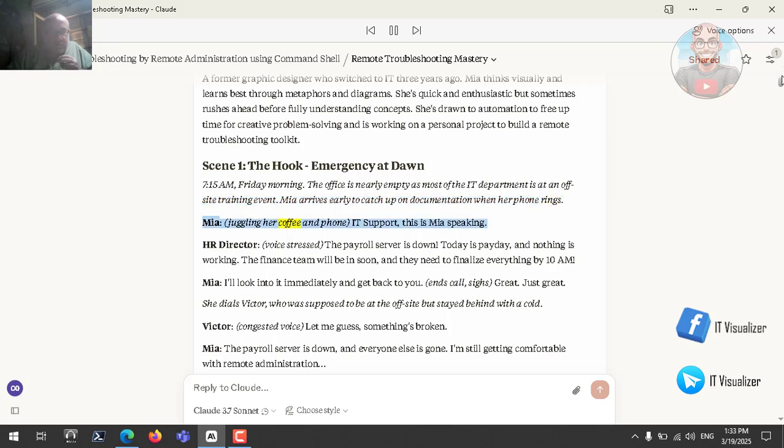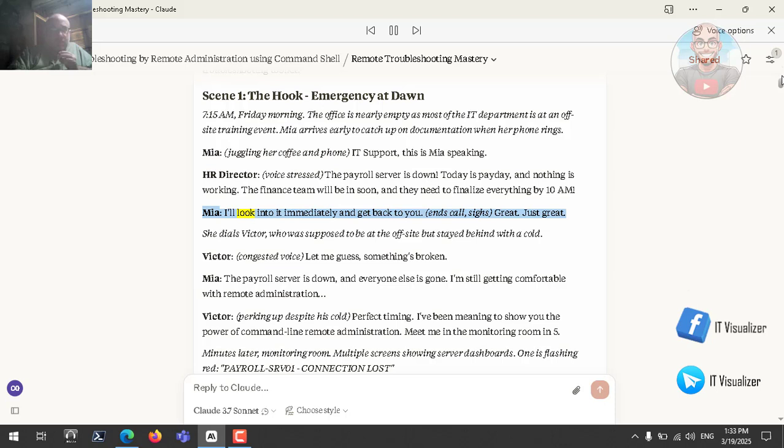Mia, juggling her coffee and phone: IT support, this is Mia speaking. HR director, voice stressed: The payroll server is down. Today is payday and nothing is working. The finance team will be in soon and they need to finalize everything by 10 a.m. Mia: I'll look into it immediately and get back to you. And call ends. Great. Just great.